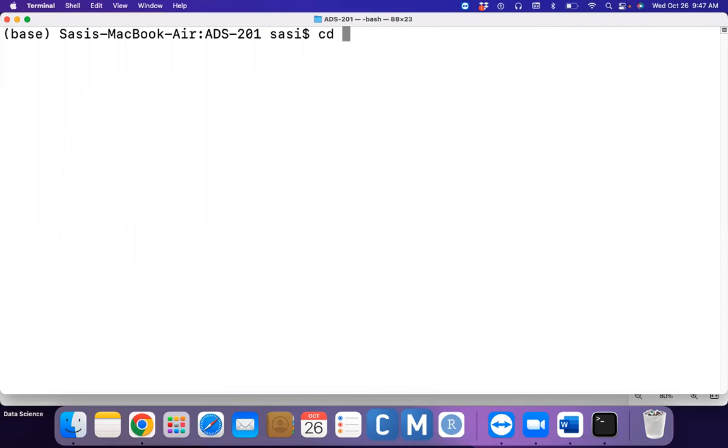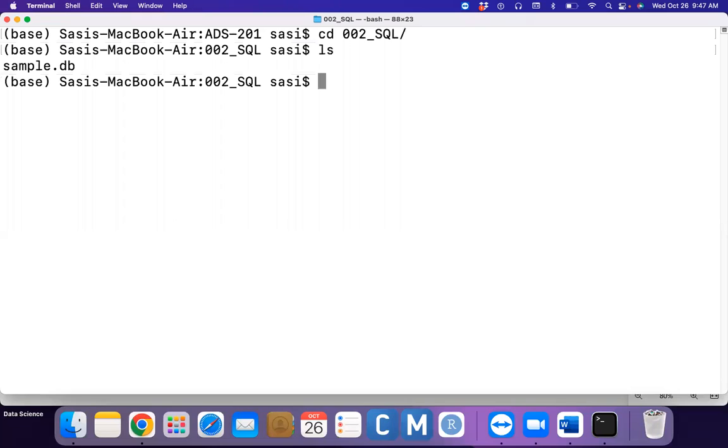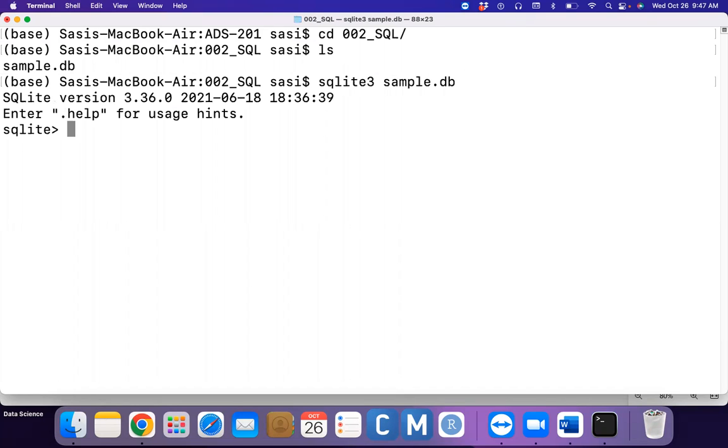Okay, cd 002 SQL, right? So inside of the SQL, we are in the sample.db. Let me connect to that particular database with SQLite3 and sample.db. Now you're connected to sample.db, and I want to look at what tables we have. So .tables. Here we have two tables, ADS and AAT, but I just want to look at what data we have in ADS.